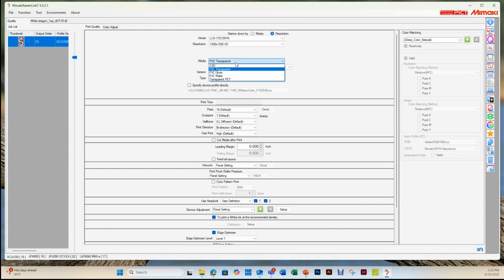No, let's not. Remember, PVC transparent or any transparent profiles will be ink heavy. And because of how much ink we're laying down in the clear process, it can sometimes give you varied results where your color looks a little too saturated. Remember, the transparent profiles are going to be saturated because they're expecting that you're going to backlight that.